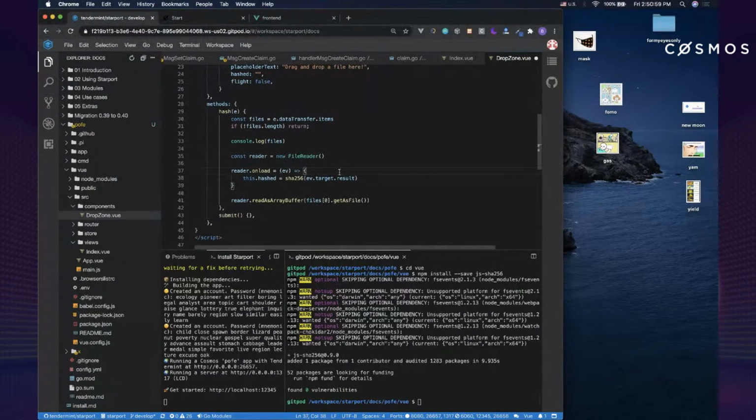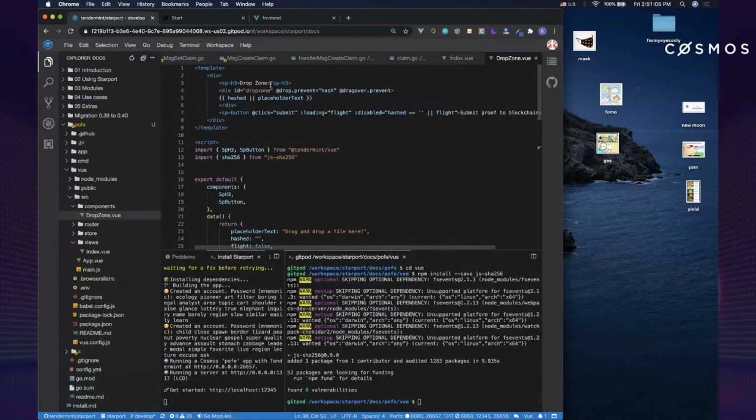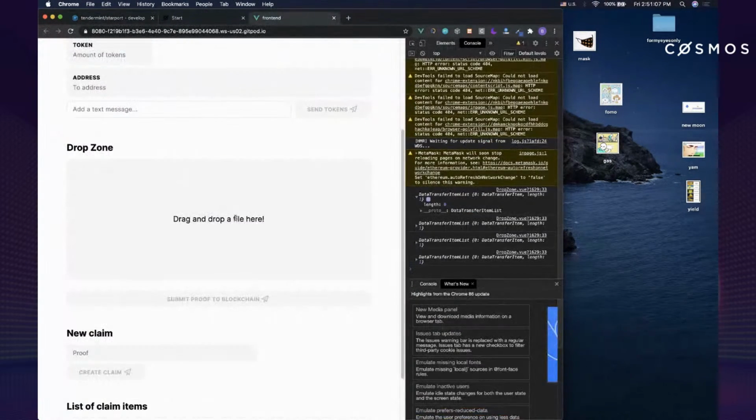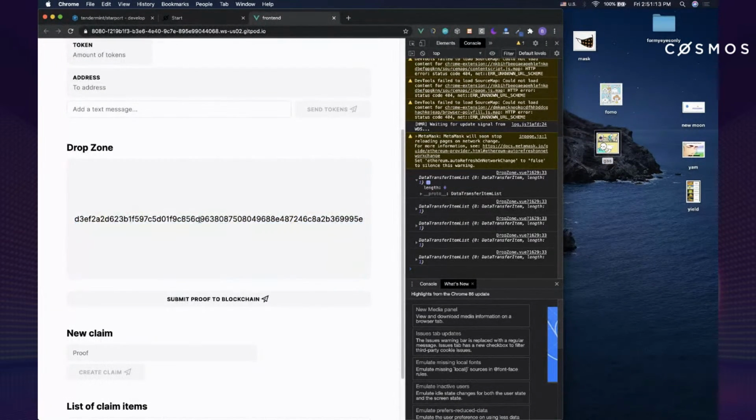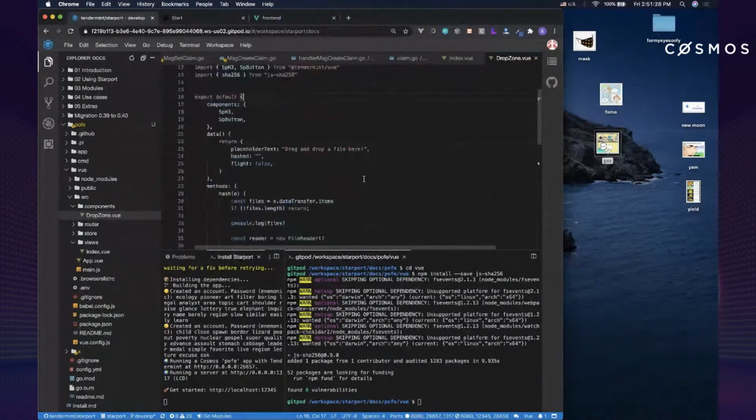So let's check this out. This is our hashing function. Whenever you drag and drop something into this zone, it should update this text with the hash of the file. So let's just do that. And there we go. We have the hash of the file in our drop zone, and we can submit it to the blockchain. But we actually can't submit it to the blockchain yet because we haven't implemented that functionality. So let's go back to our app and implement that.